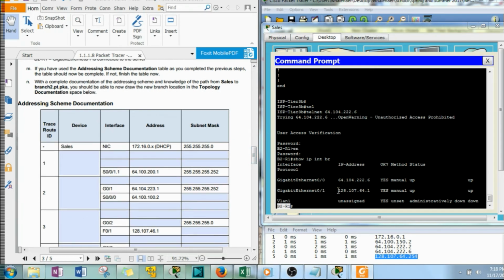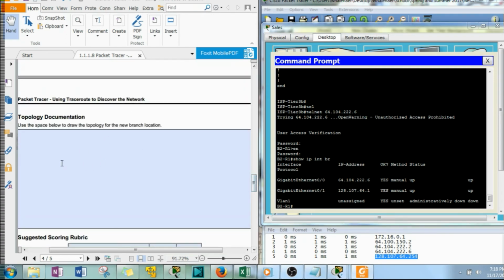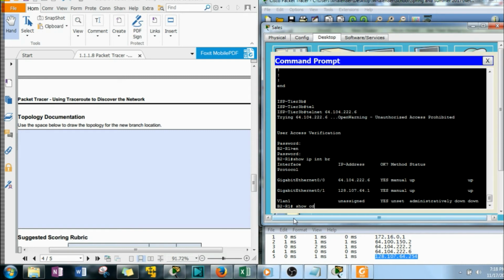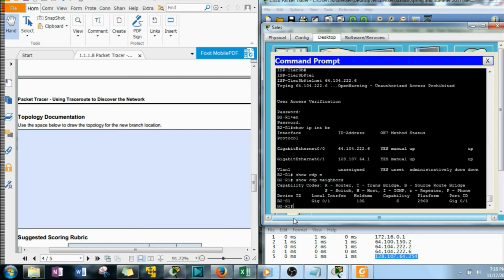So in our mind, you just have the router and it's connected to the server, but really there's one extra little command that you need to draw this new branch location well. Let's show you. It's show CDP neighbors. And you're going to find that there is actually an extra device that is connected on this network.